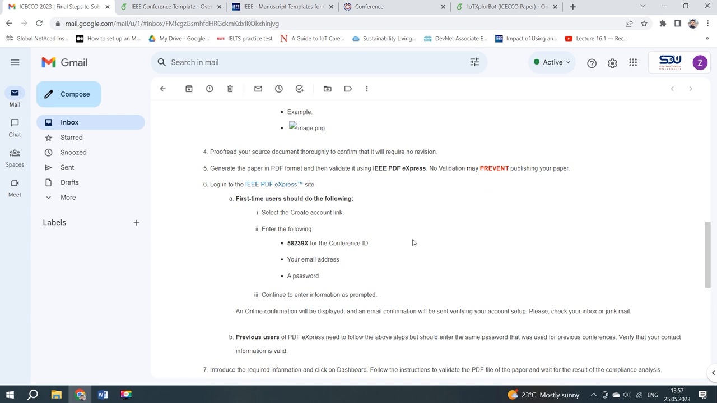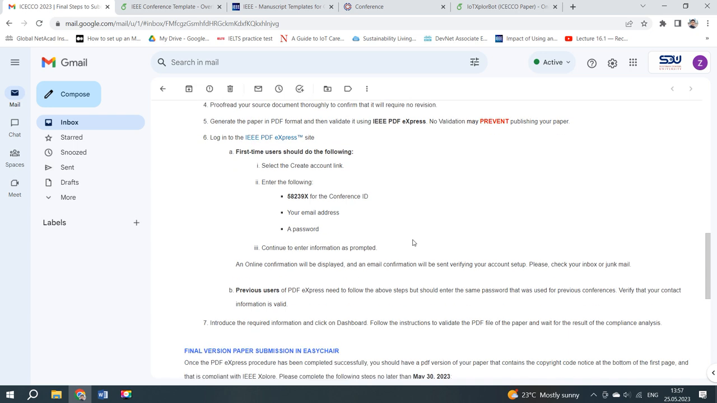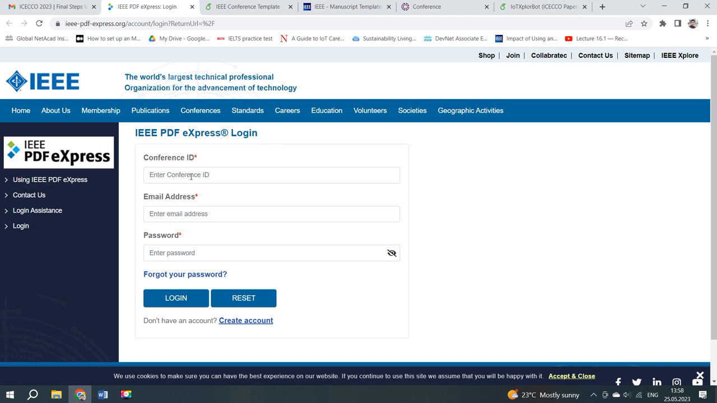Okay, then what you have to do is this: the IEEE conferences ask you to use PDF Express in order to check whether your paper format suits well or not. The PDF Express link will be sent by the conference organizers.